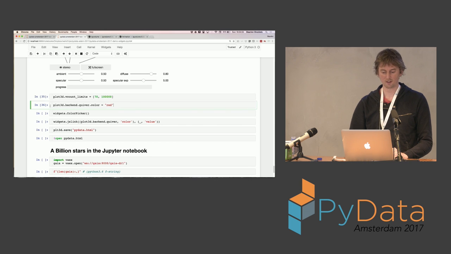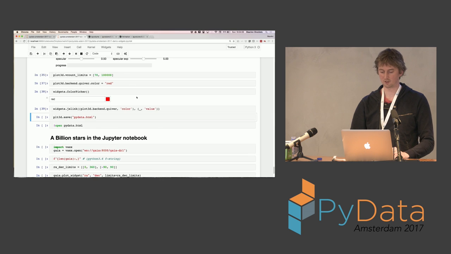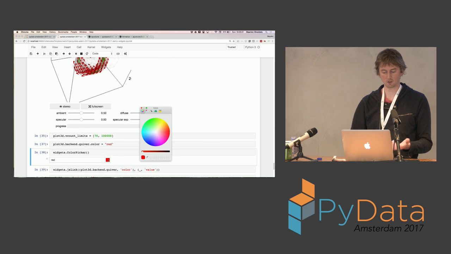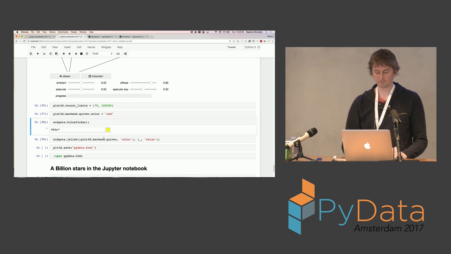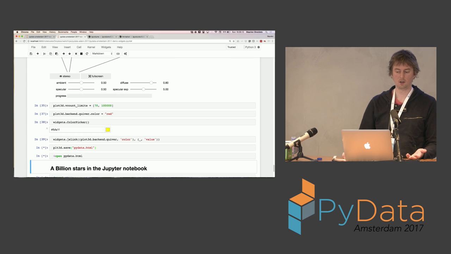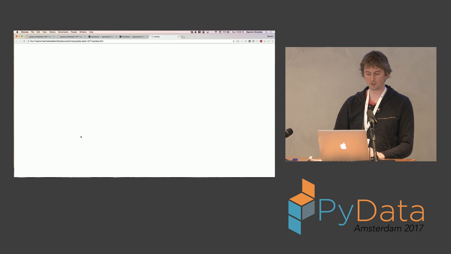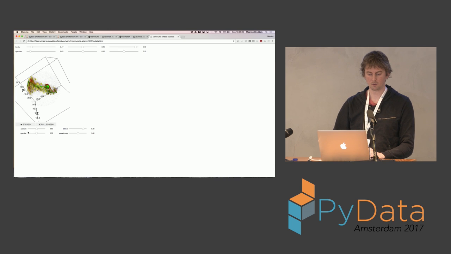So say you want to change the color to red, or you don't know, and you just on the fly attach a color picker to it and change the color of the glyphs. All thanks to ipywidgets. If you want to show this to a colleague or bring this to a meeting on your tablet, you just save it to HTML and you can maybe do stereo.